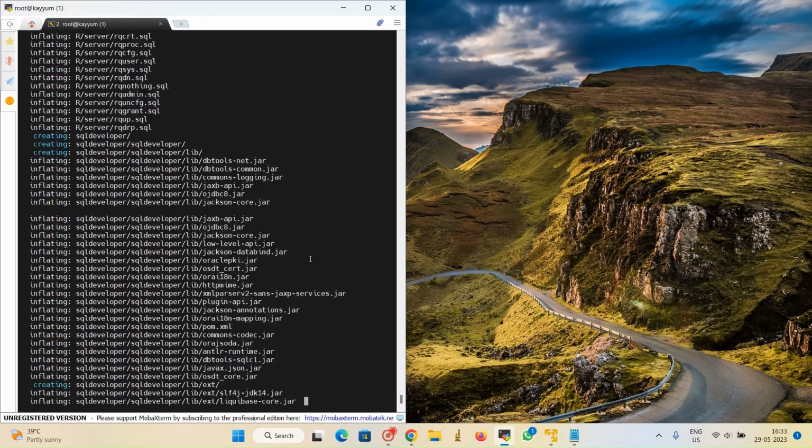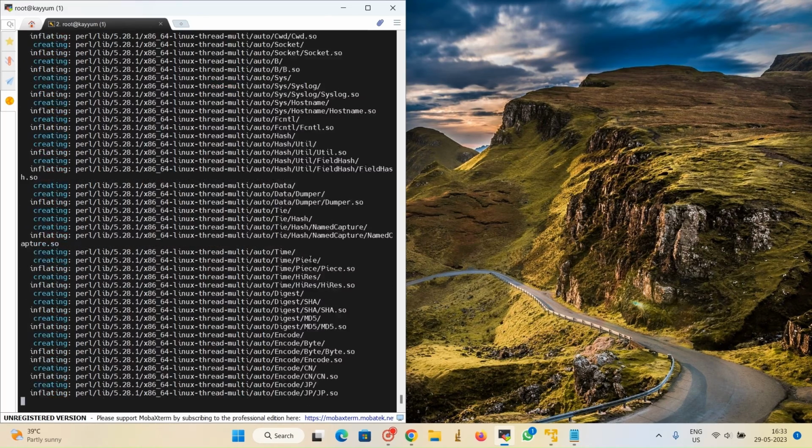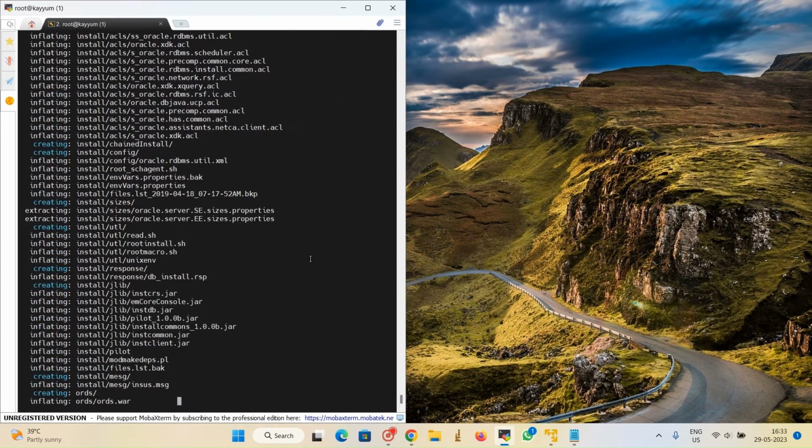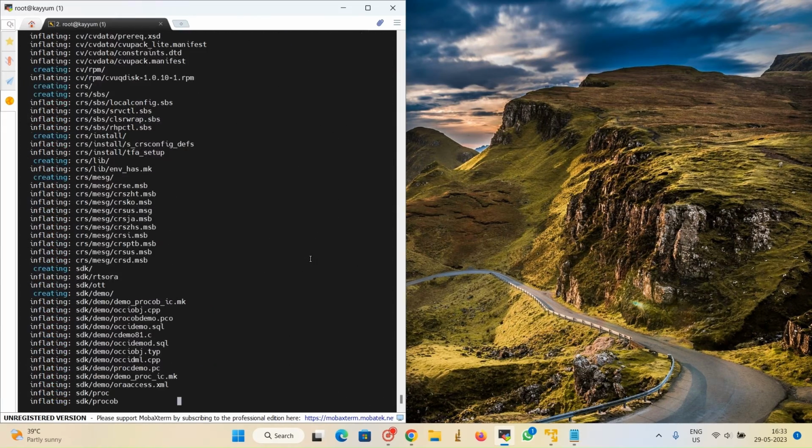You can also install the Oracle database using RPM based. If you are going to install the Oracle database using the RPM, it will be smooth and easy.